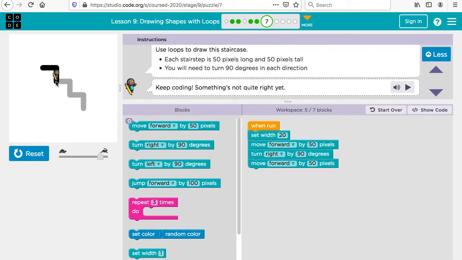Next, what do we have to do? He has to turn to the left, okay? So it's from his point of view. Remember, it's not for our right. It's from his point of view. He has to go to the left. Then he's got to move forward.